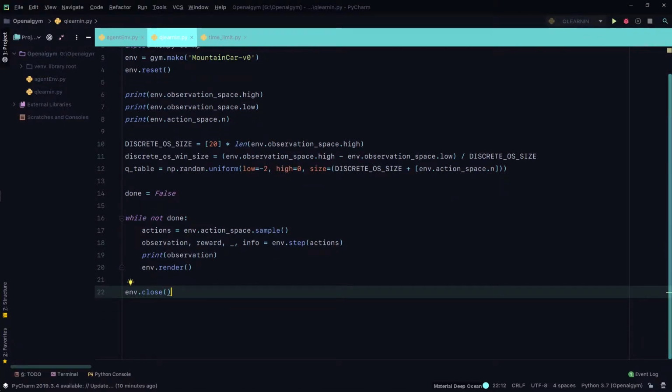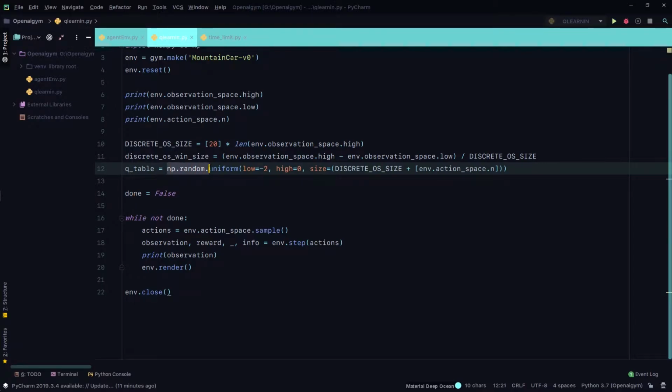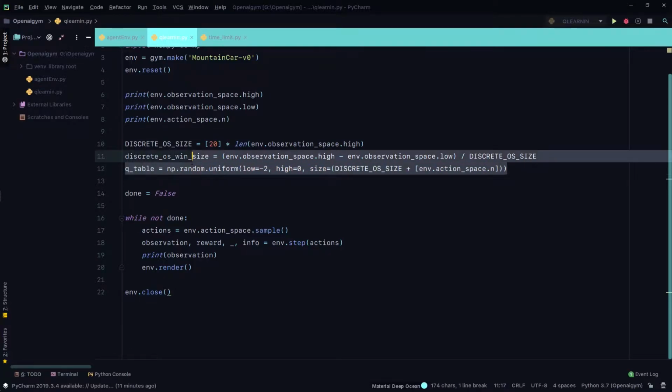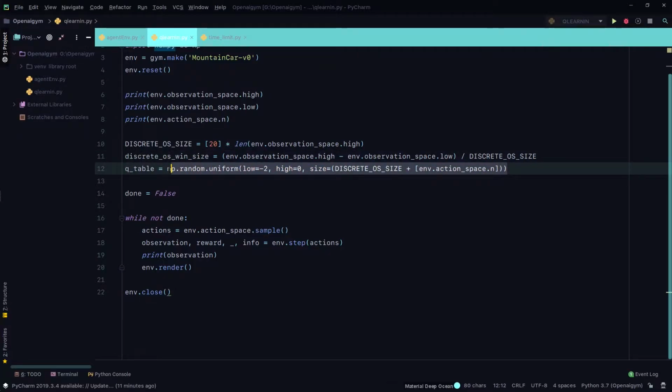So in the last tutorial, we had just left off by creating the Q table, which was initialized using the np.random uniform function, which creates a Q table of random values. And initially, these random values don't matter, as we have discussed before.